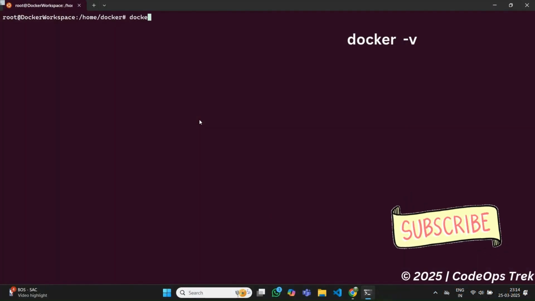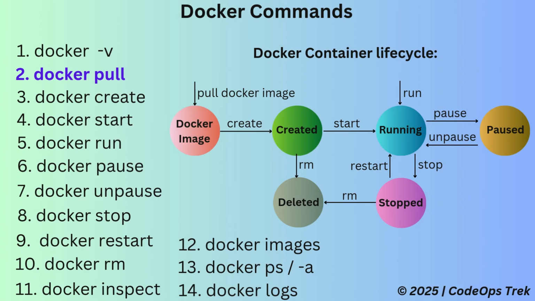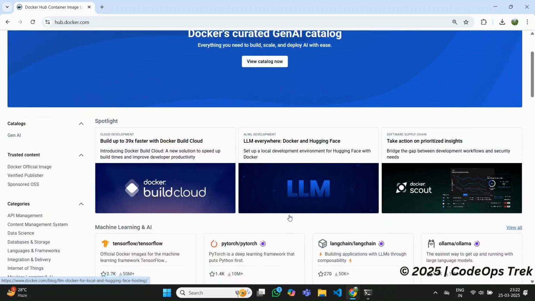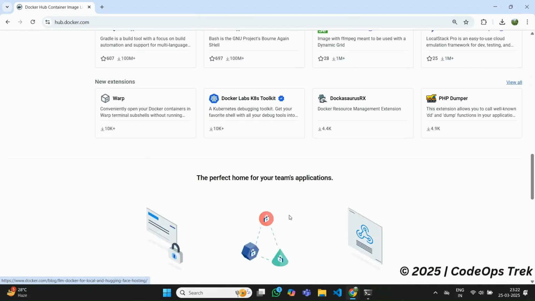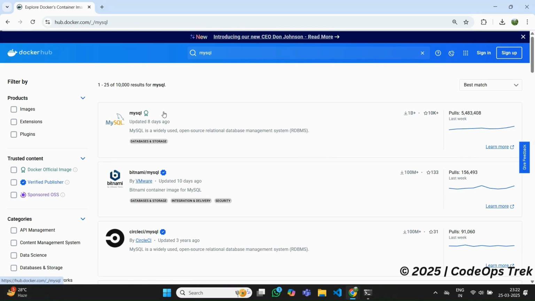So the first command is docker -v, which is used to check the installed Docker version. Now, let us see the next command, which is the docker pull command. Open Docker Hub, and you'll find multiple Docker images available. Let's search for MySQL database and select the official MySQL image.